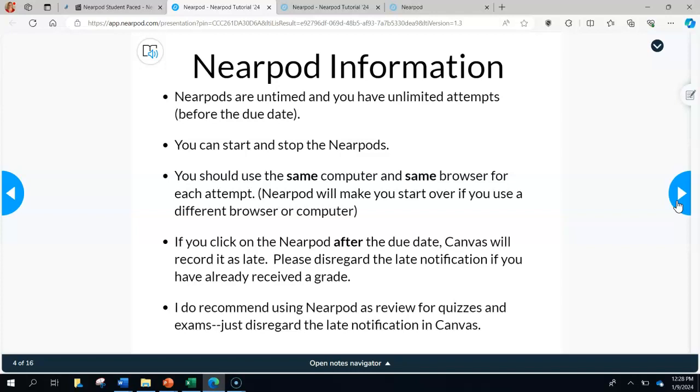If you do click on the Nearpod after the due date, which I do recommend, again, using these as a resource for studying, if it's after the due date, Canvas will automatically tag it as late. So if you did it on time, you're just using it as review, or you did it on time and you just need to go back in and check something, and you see that late notification, please just ignore it. Every time you click in after that due date, it'll say late, and just disregard. It's not late. As long as you earned your points, it's not late.